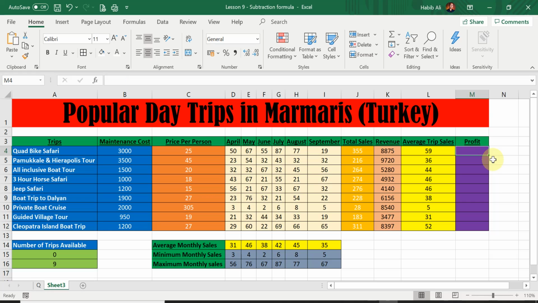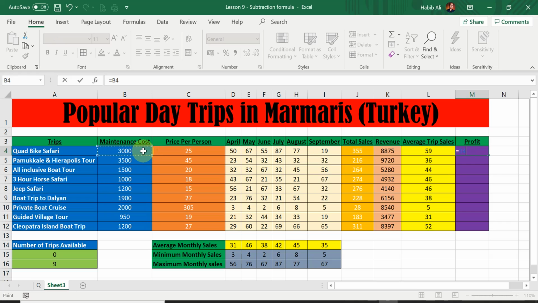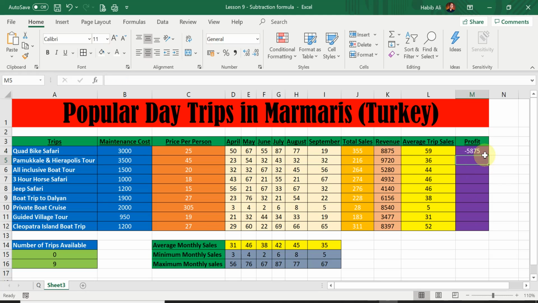Now what I'm going to do is delete this and give you an example as to what you shouldn't do or how you should be careful when you are doing subtraction formulas. So equals, now if by error I initially selected the maintenance first before the revenue cell, and like I said, this will be incorrect, so let's see what we get. So maintenance cost is B4, and then if I put my minus in, I'm telling Excel, okay, from the maintenance cost I want you to subtract revenue.